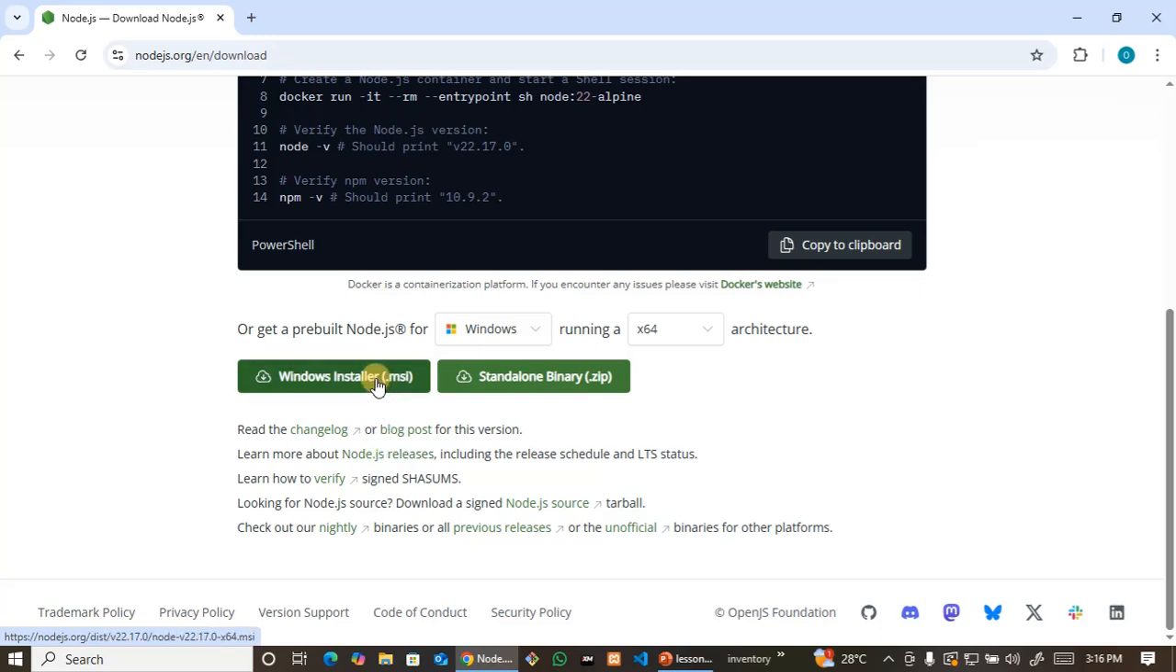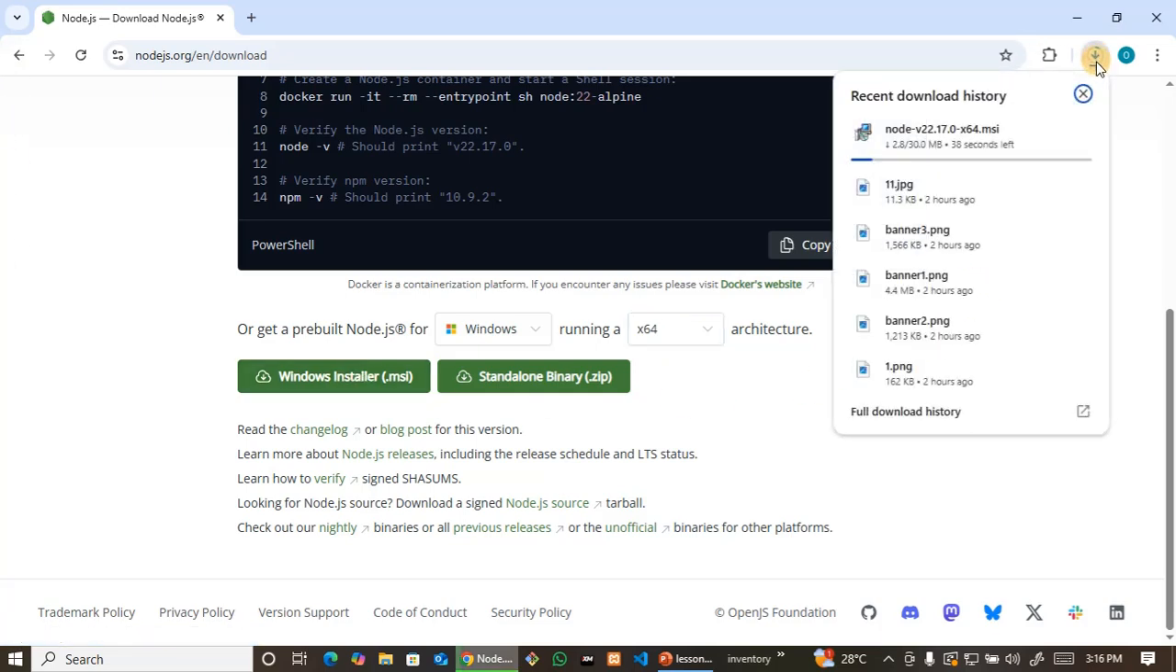Alright, so we're going to click on Windows. I'm using Windows. You need to check your operating system. I'm using Windows 64-bit. Alright, so I click on Windows installer to download it. It's downloading it right here. So I wait for it to download.